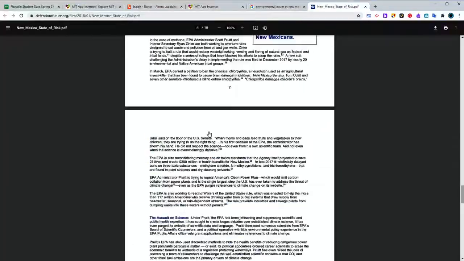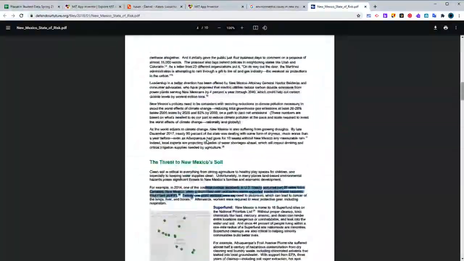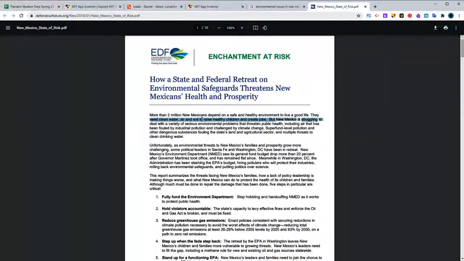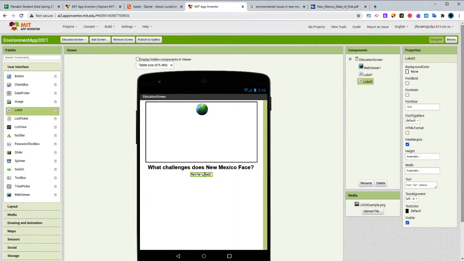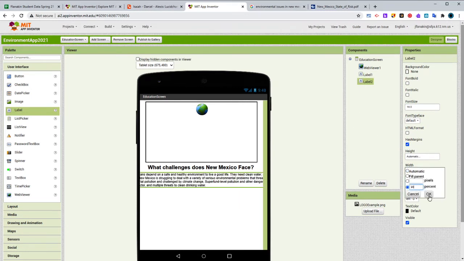Google some stuff, right? I'm just going to copy and paste something as a placeholder. You guys will have to write out your own stuff later, by the way. But for now, you can copy and paste something as well, just to get something in there. I'm just putting it in the text box of label 2.